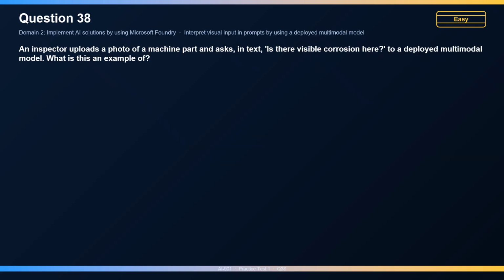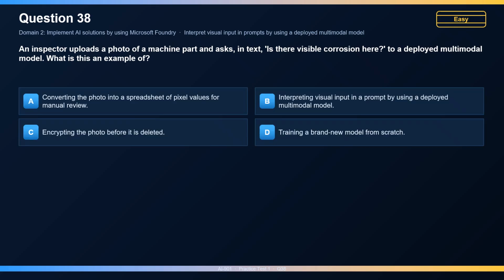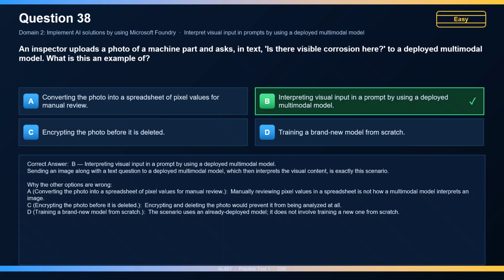Question 38. An inspector uploads a photo of a machine part and asks in text, "Is there visible corrosion here?" to a deployed multimodal model. What is this an example of? The correct answer is B. Interpreting visual input in a prompt by using a deployed multimodal model. Sending an image along with a text question to a deployed multimodal model, which then interprets the visual content, is exactly this scenario.